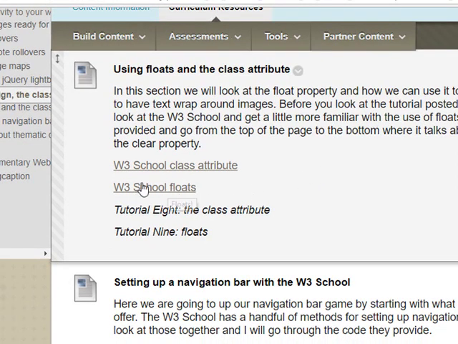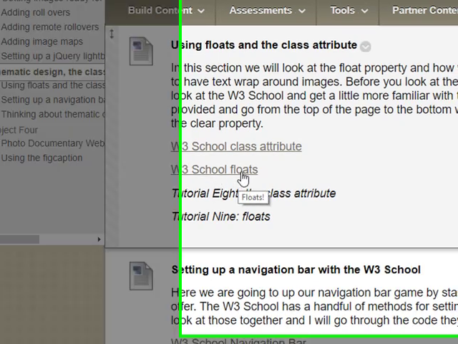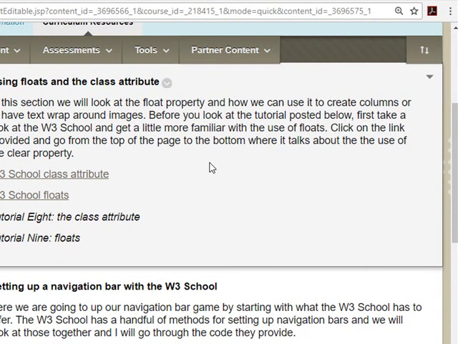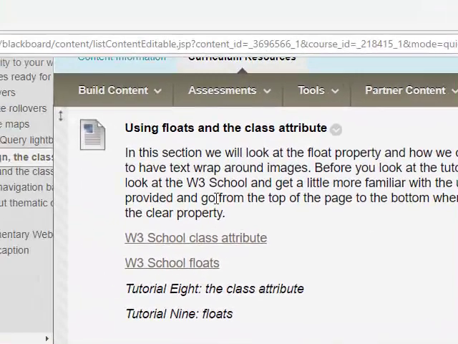So the float property we'll look at in Dreamweaver, but just to cover what a class is, we're actually going to look at what the W3 school has to say in their example. I did put here the link for the W3 school for floats as well. It gets a little bit more into it than I think we need to, but essentially the idea of a float is that you could use it to create columns on a page, like columns of text, or you could have text wrap around an image to add more to your design and layout of a page. So let's look at the class attribute real quick.